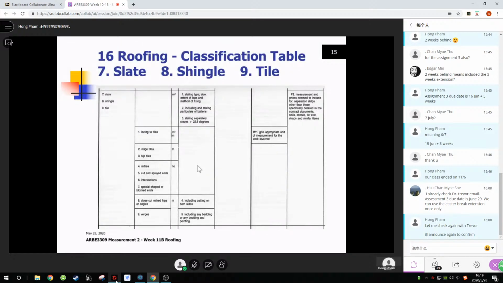Slide number 15, shingles and tiles. We don't do a lot of that. That's more of a domestic style thing.